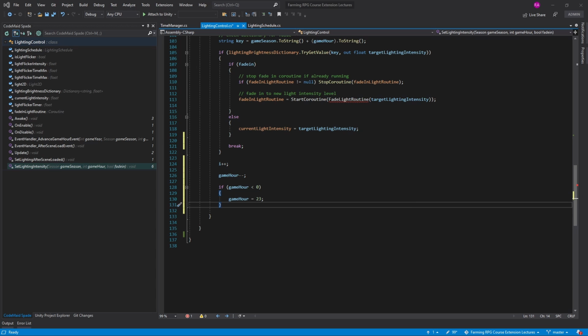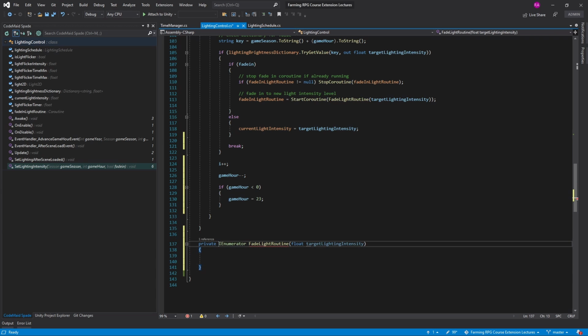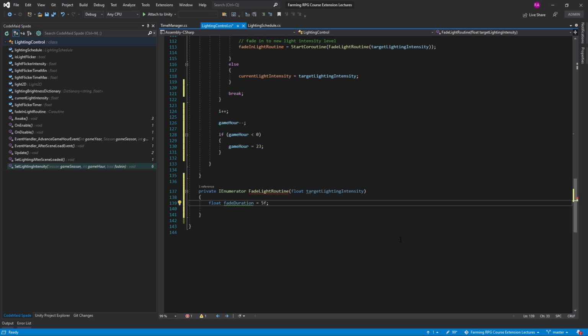So the next thing we'll do is we'll create this fade light routine. So this coroutine under here. Coroutines have a return type of IEnumerator, and we're just passing in the target lighting intensity that we want to fade to. So the first thing we're going to do is specify a fade duration. This is how long we want it to take to fade to the new light intensity. I could set this up in the settings file, but I'll just leave it here for the time being.